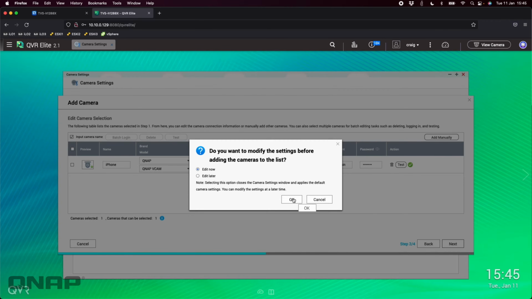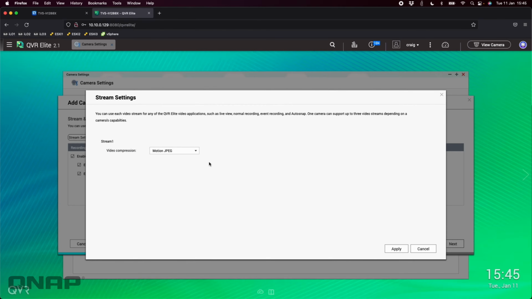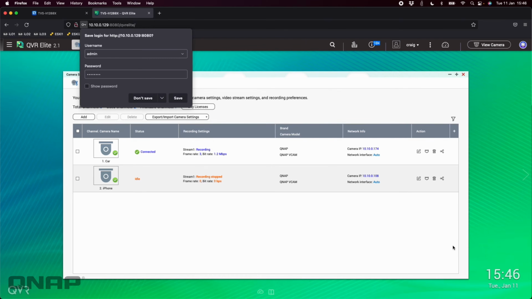It asks you if you want to change the camera settings. You can edit them now if you want. Basically, do you want audio recording and things like that enabled? You've got different things for stream settings, maybe motion JPEG or H.264. I'm just going to leave it as default for this setup. Click next and click finish.